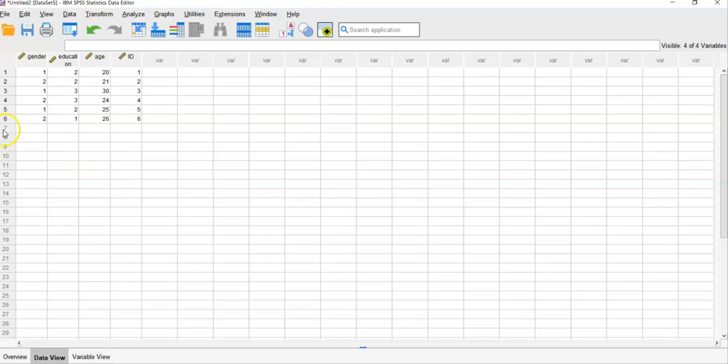But let's say for participant seven, he didn't write about his gender. And for education, let's say he did primary school. And for age, he didn't say. So we consider those things here to be missing values. This is not a zero.